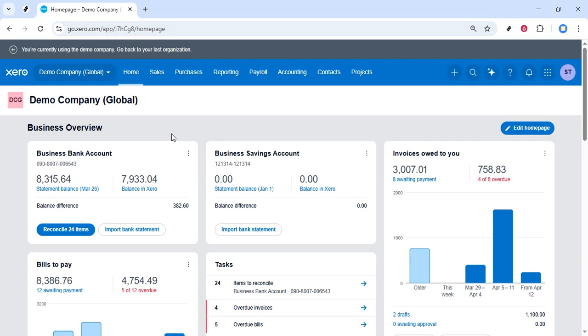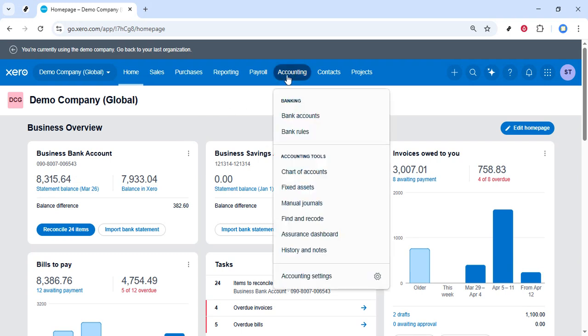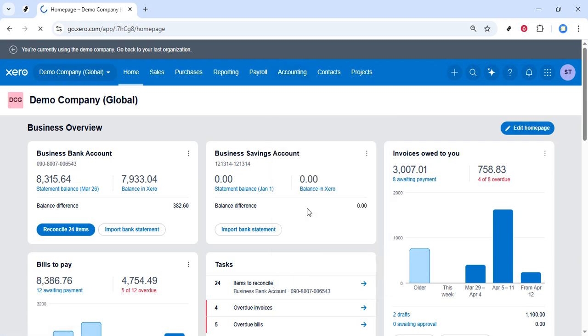Once you're in Xero, look along the top navigation menu and click on the Accounting tab. This is where most of your core financial tools live, like reports, bank accounts, and of course, journals. From the Accounting menu, look for the option called Manual Journals and click it. This takes you to the area where you can see any existing journals and create new ones.